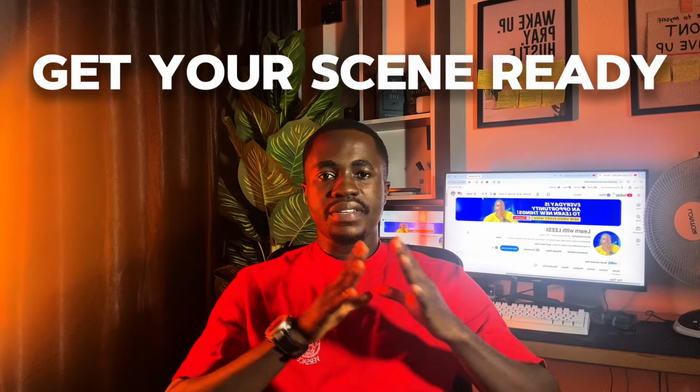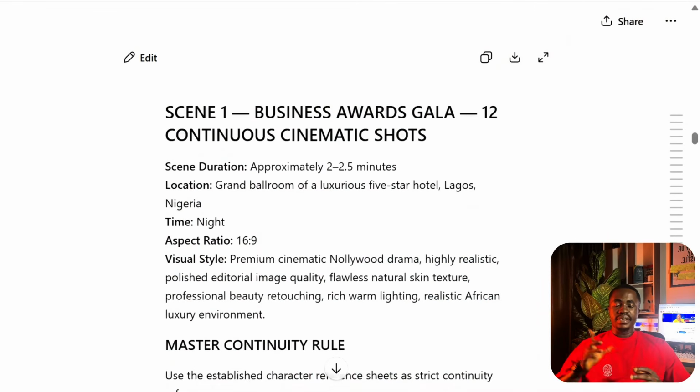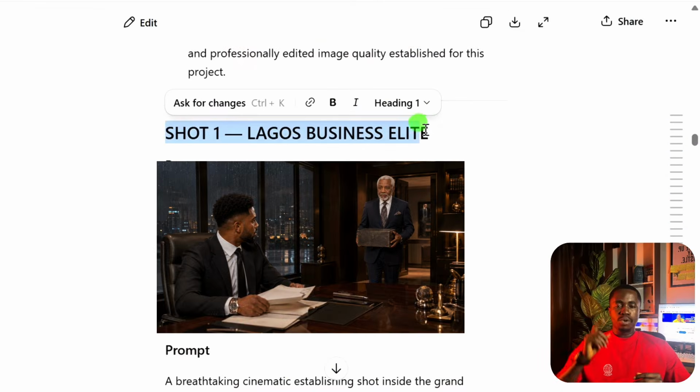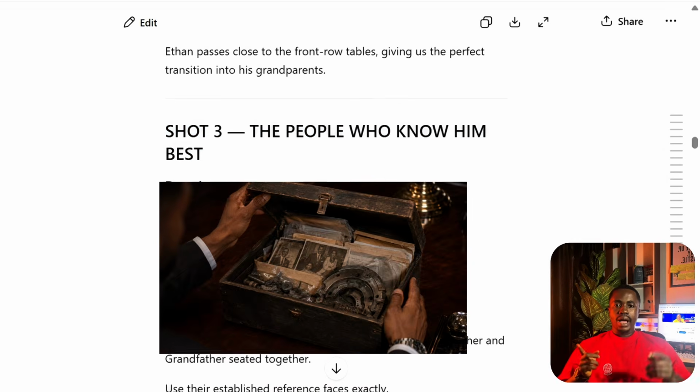Step 1. Get your scenes ready. So this is the scene I created in the previous tutorial. You can see that this scene already has multiple shots. For example, shot 1, shot 2, shot 3, and shot 4. They flow into each other.